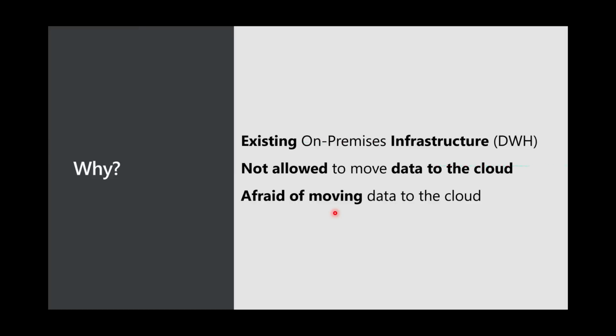Some of our customers are afraid of moving their data into the cloud. They don't want to give the data outside of the company. They don't want to store it elsewhere. Although it's encrypted and secure, they are afraid of moving into the cloud. So the question is, why not? Why not move to the cloud? Why not build a hybrid infrastructure?